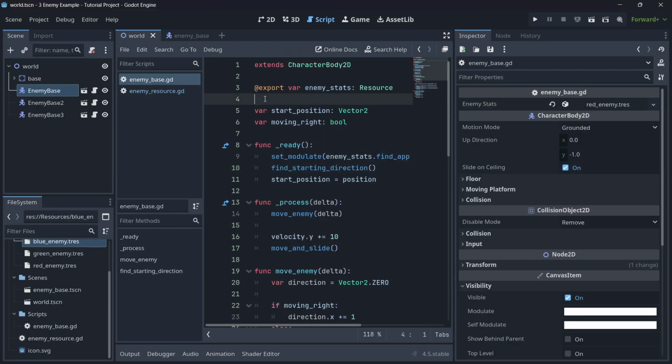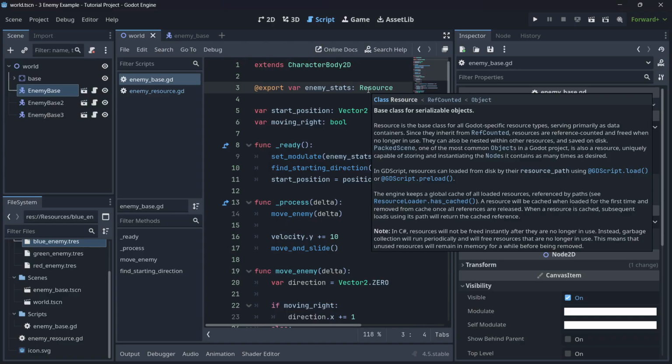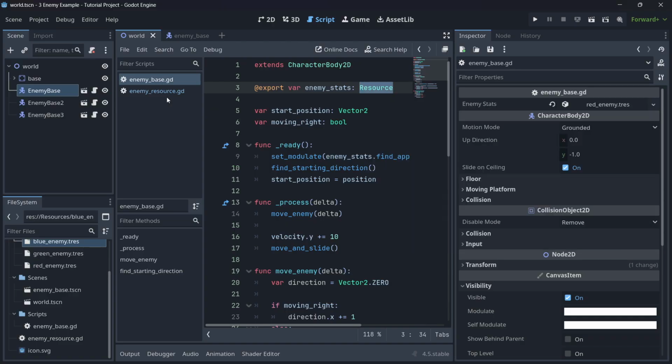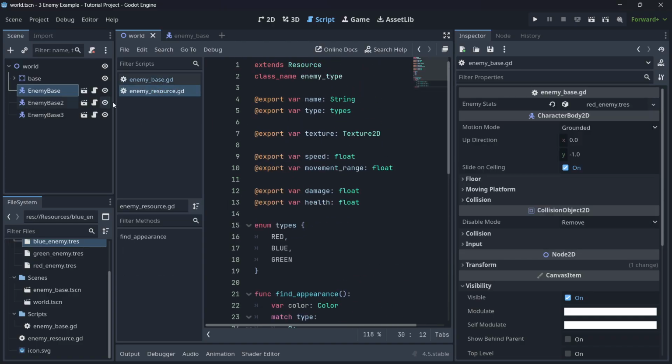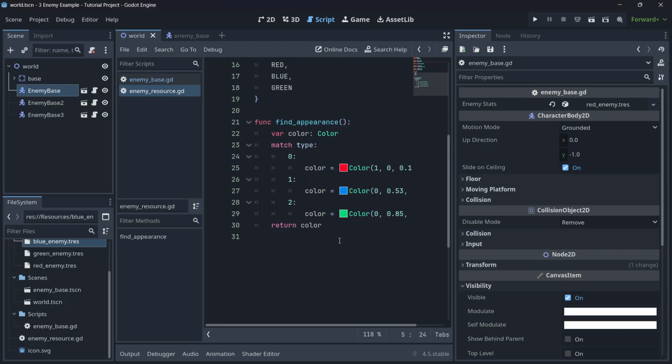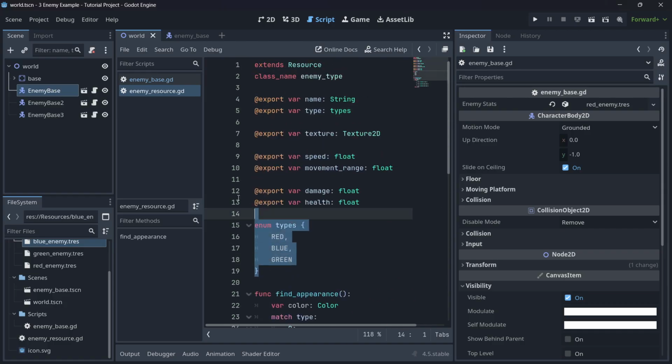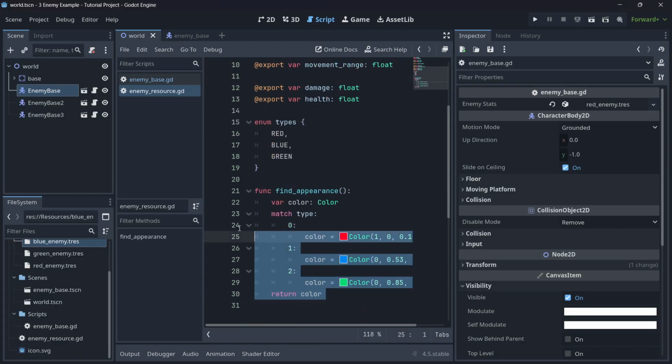It just has an exported variable. So remember, the export annotation allows you to assign values in the inspector. That's why we can see it over here and assign it over here. And this is of type resource. So what is a resource actually? Is this enemy resource over here, which, as you can see here, we add the extends keyword to it. And this is the actual data that we define. So here we have not only variables themselves, values, but also we can store functions.